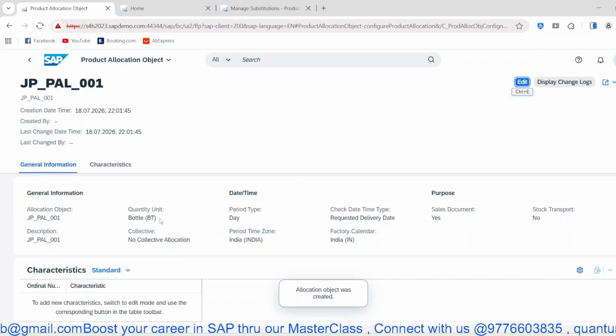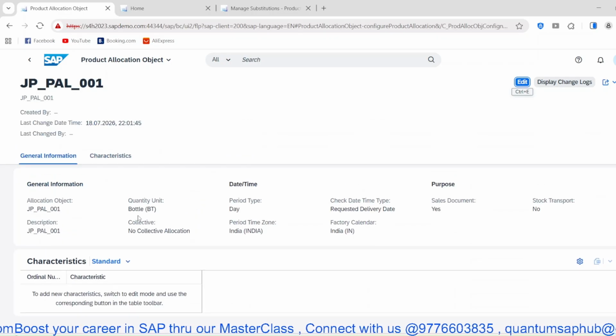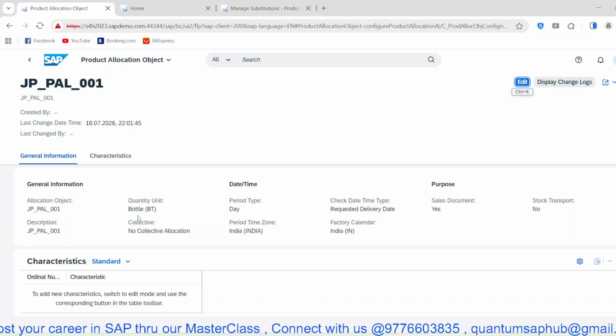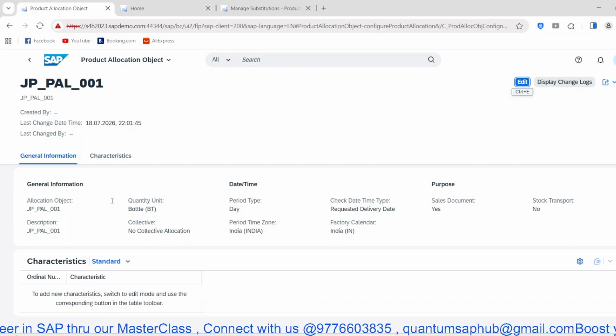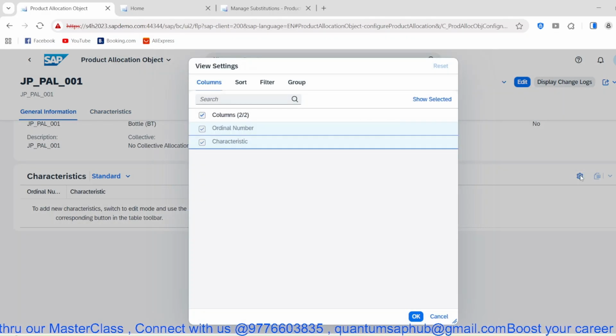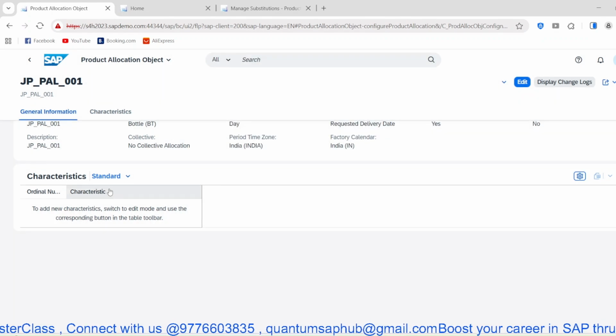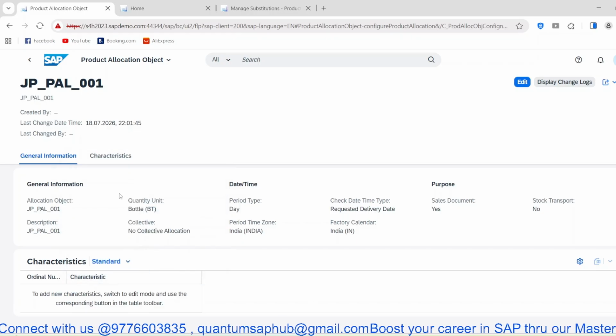So now the BT was accepted, so there will be no issue. If that error was showing, it is because initially we did not enter anything, so that's why the error was there. Once we created, the error went out. So we should go for characteristics.